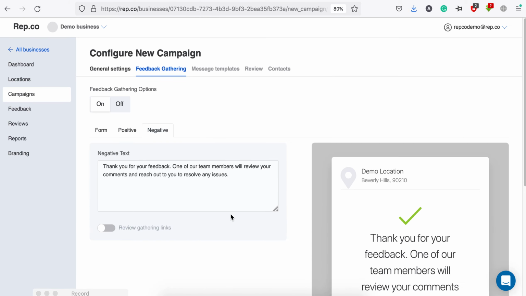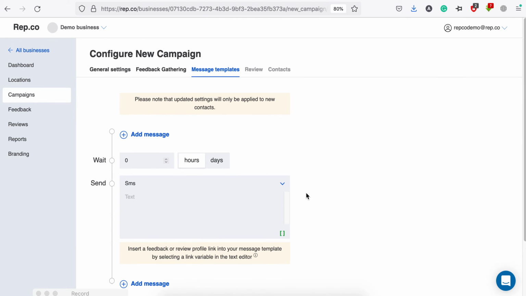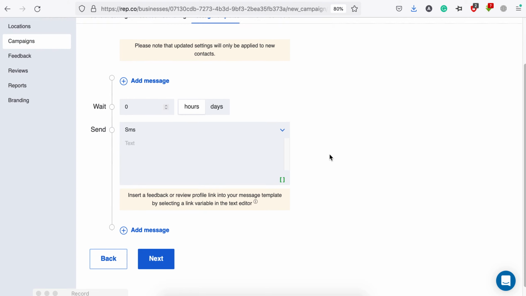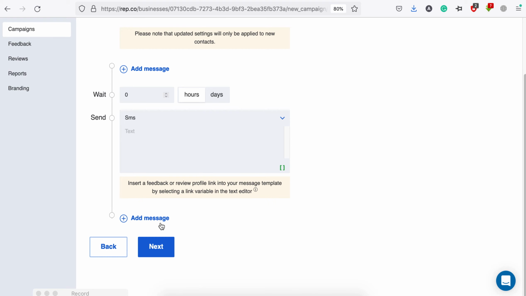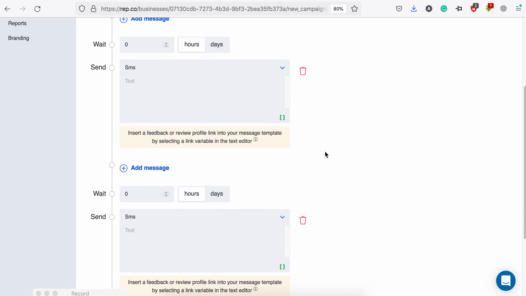Next is for the message templates. You choose whether it's going to be an SMS or an email. Set the send and delay time. If you change nothing here, the message will be sent when you add a contact. All messages that will follow also have this delay setting, but the baseline for that will be the time the first message was sent.